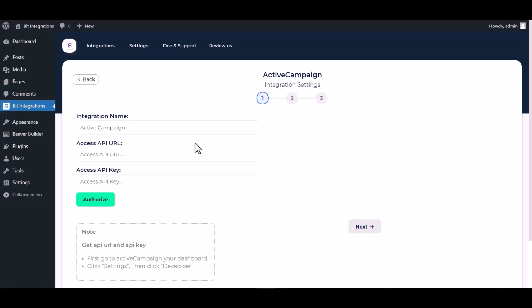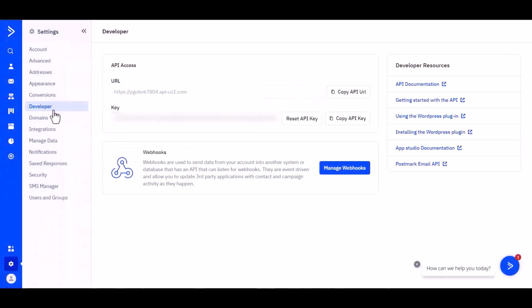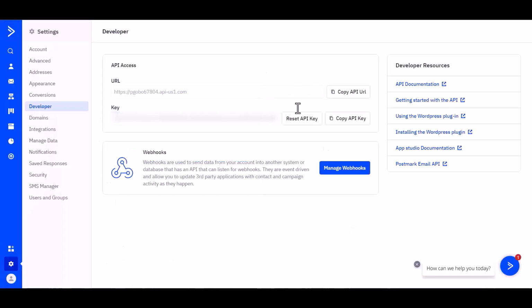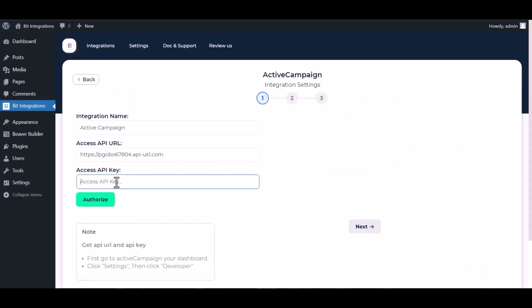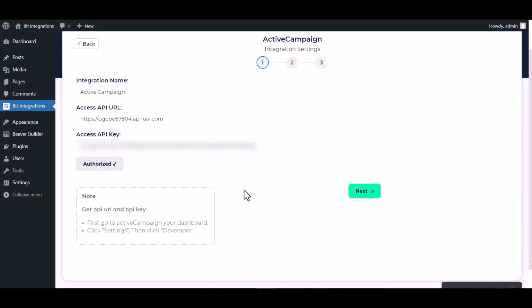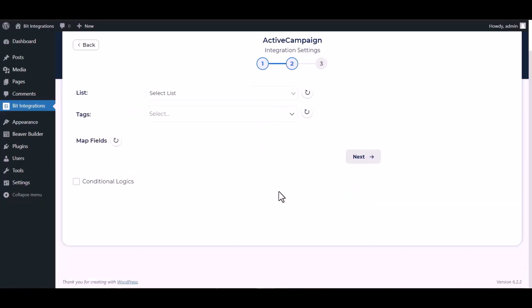So go to the ActiveCampaign site and go to Settings and Developer. Under the Developer, you can see here the API URL and API key. Copy the API URL and API key and paste it into the integration. Authorize it. Authorization is successfully done. Now click on Next.